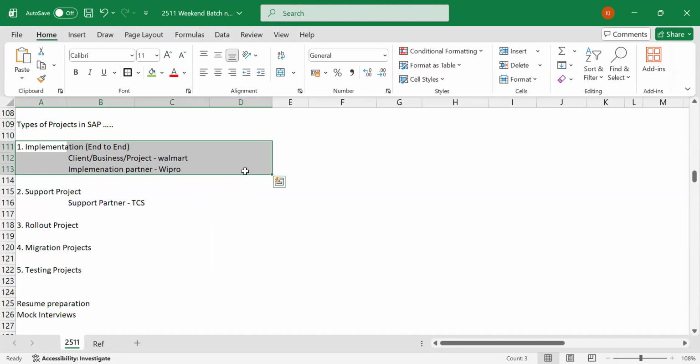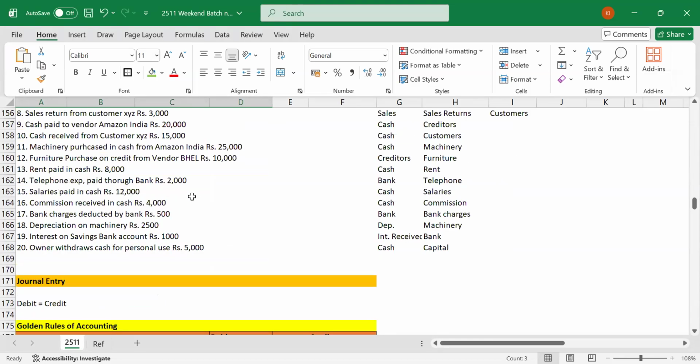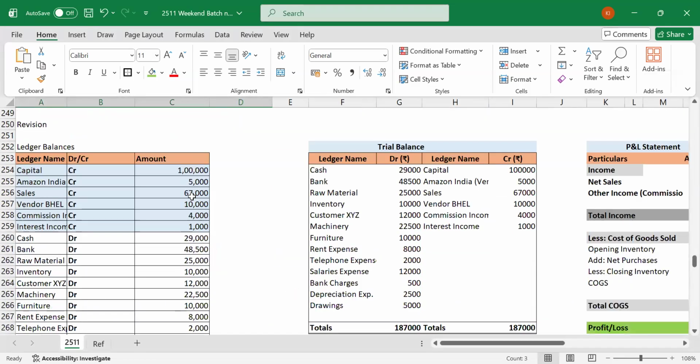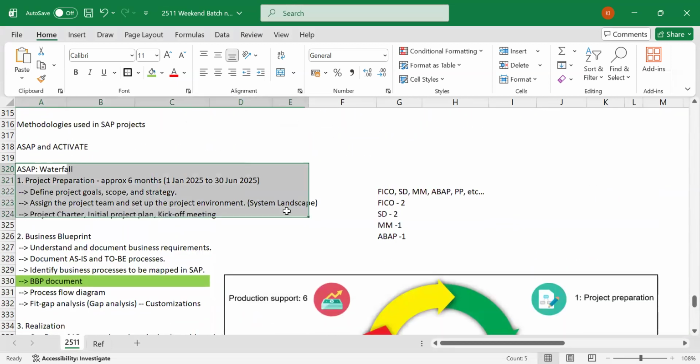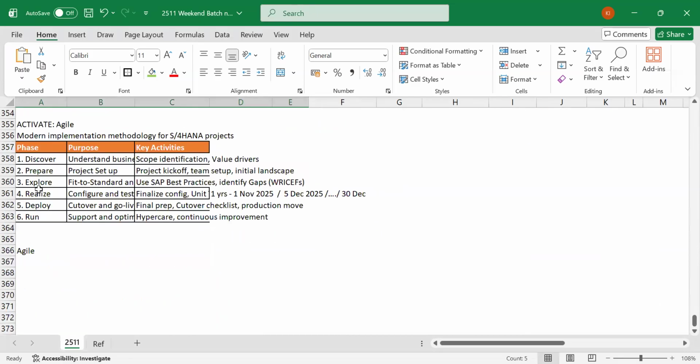In end-to-end implementation, I need to know all these things. Let's say it is an end-to-end implementation with agile methodology. What first thing do I start with? I need to start with, this is a waterfall, sorry, and I need to start with the discover phase. In the discover phase, what are the things that I need to do? I need to understand the business. I need to understand the project scope and also what I can deliver.